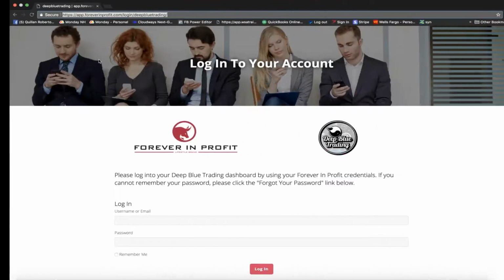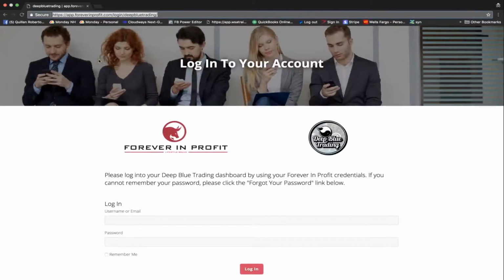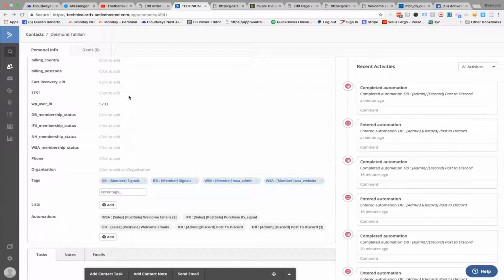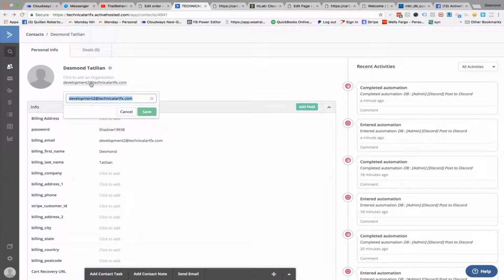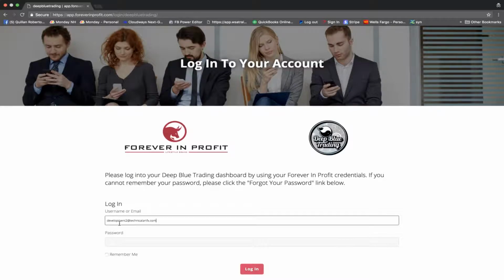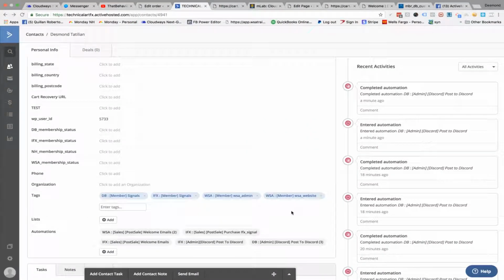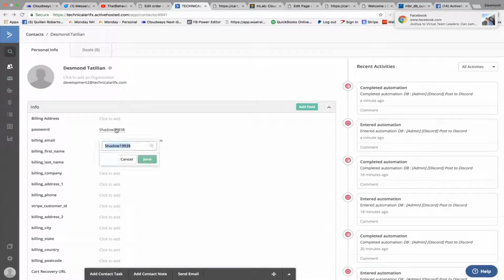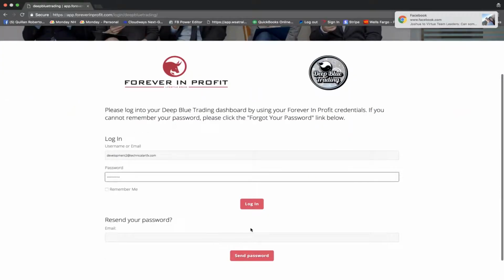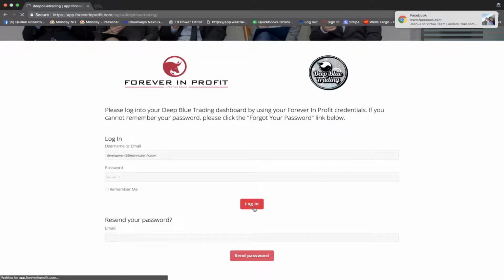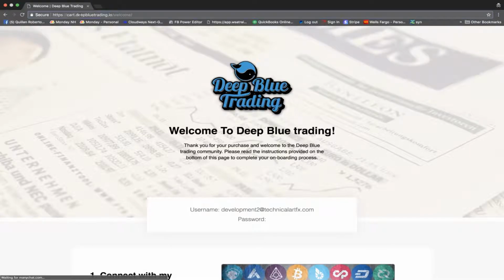So I'm a user that already has an existing username and password, so I'm just going to go over here to my development account and just copy the username and password so I can log in. This user, as you can see, does not have any Deep Blue admin access. This development account is just replicating a normal customer of Deep Blue signals. So I'm logging in as just a normal user. Right, it's going to log me in. It's app.foreverandprofit. It's going to relog me back into cart.deepbluetrading.